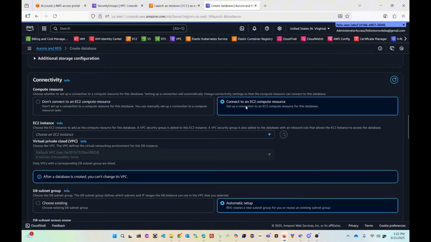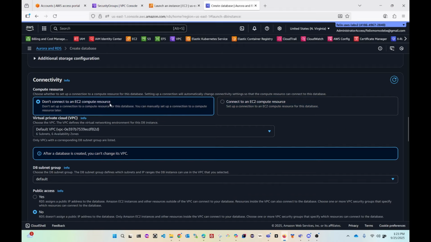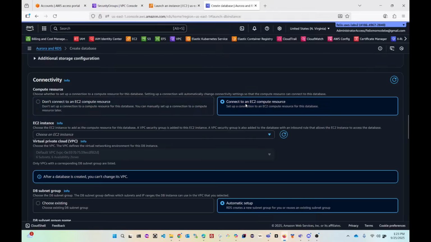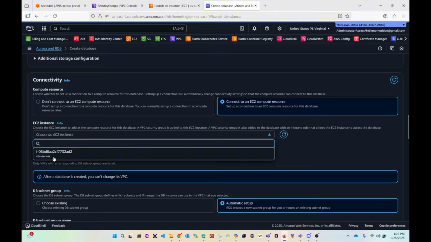So I'll select connect to EC2 machine, and it's going to give me the option to select. Remember when I clicked on this one before, there was no option, but here it says connect to EC2 machine, and it's going to give me an option to connect. And don't forget, this is my EC2 machine with the name RDS server. I will select it.